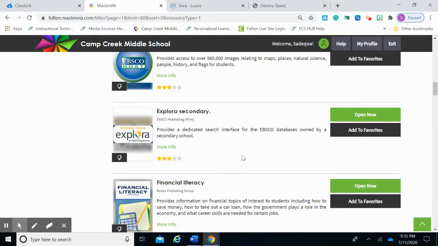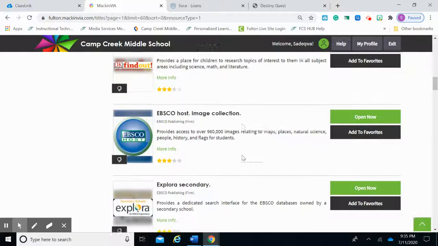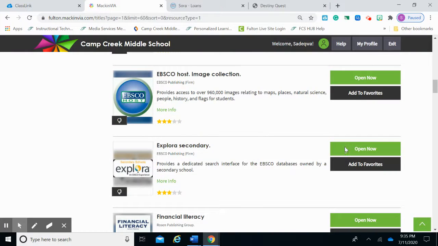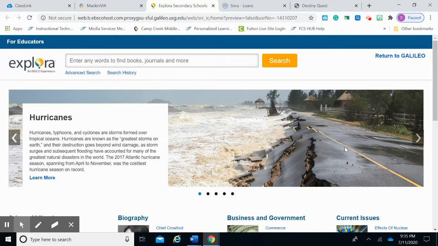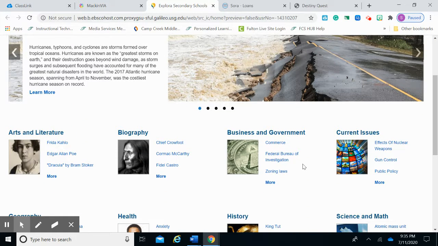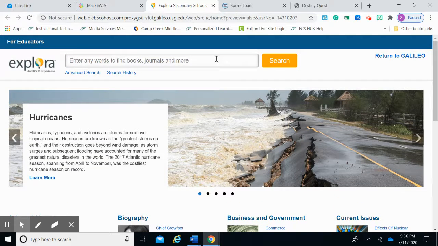I'm going to go ahead and click on Explorer Secondary for middle school. But I implore you to try to use as many resources as possible, and a variety of resources, such as books and databases, just so that you can get a variety of information. And so here's Explorer. As you can see, you can research art and literature, biography, business and government, current issues. At the top, we have the search.